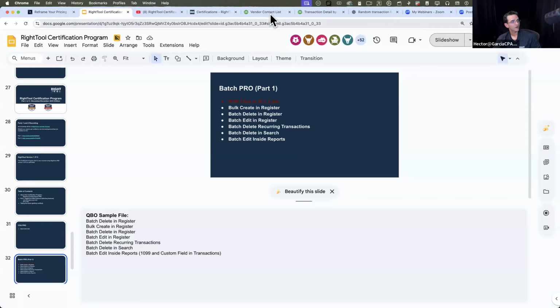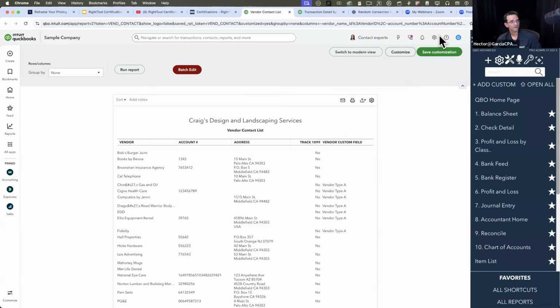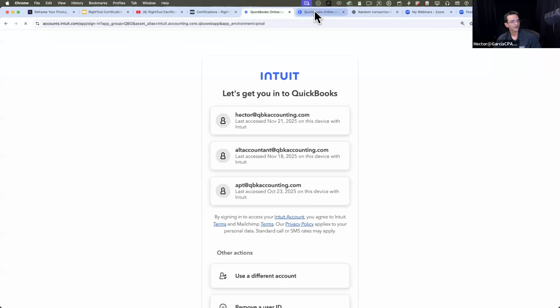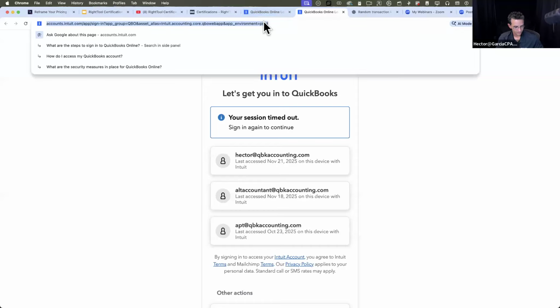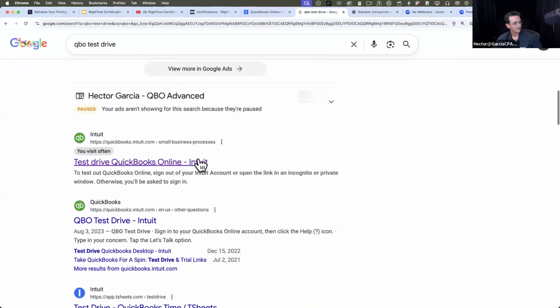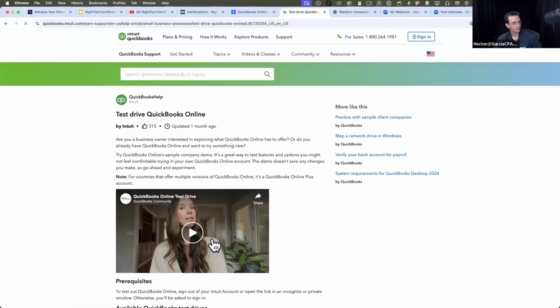Now for this, I'm going to go ahead and log out of QuickBooks really quick here. And then I'm going to use the sample file, so that you can try this on your own too. So I'm just going to go to QBO test drive, Google that, and then we'll work on the same sample file that you can work on.